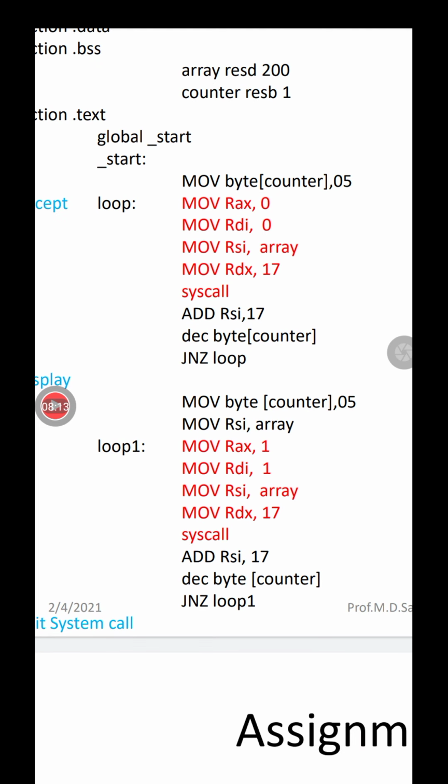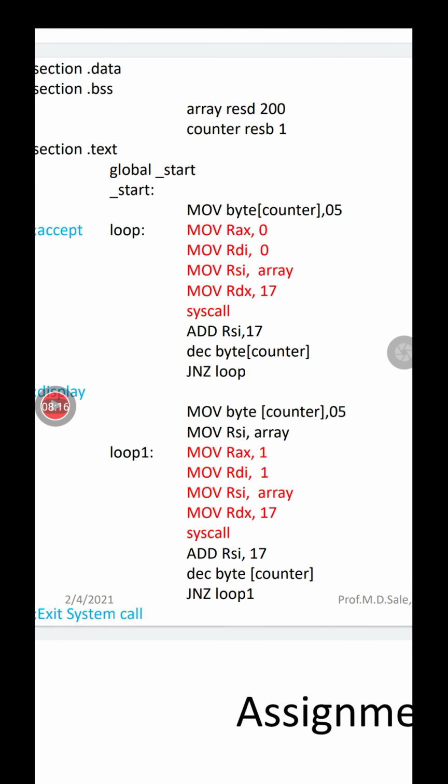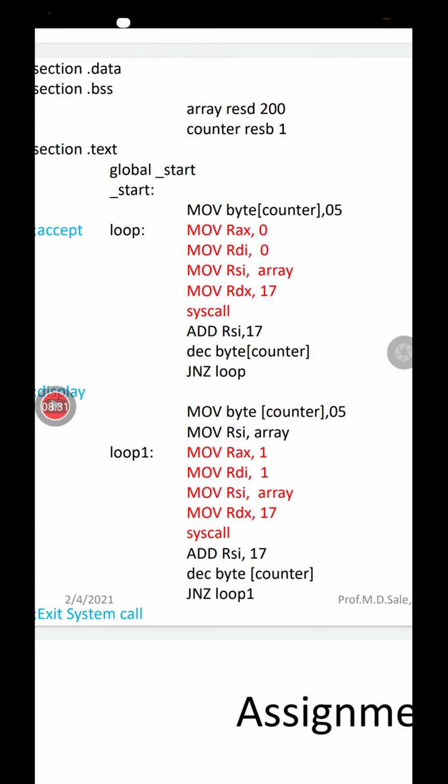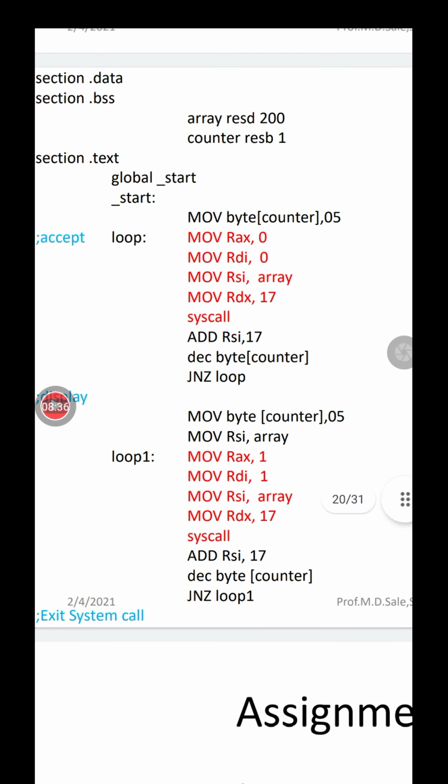We can check this with the help of the instruction JNZ, that is jump if not zero. That means if the counter is not 0, it will jump to whatever label is written after this. Here LOOP is the label. You can write any label; I can write L1, I can write anything. If I write JNZ L1, or loop as written over here, then if the counter is not 0, it will jump to the instruction where this particular label is written.